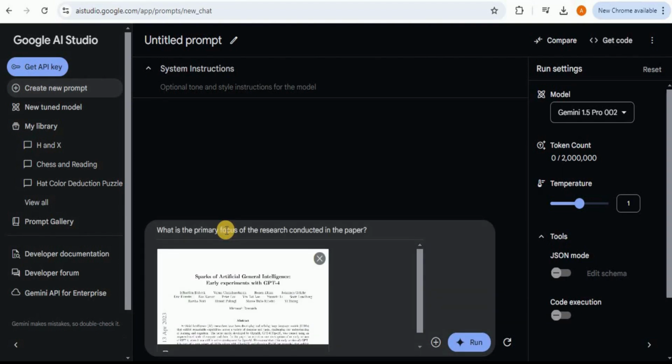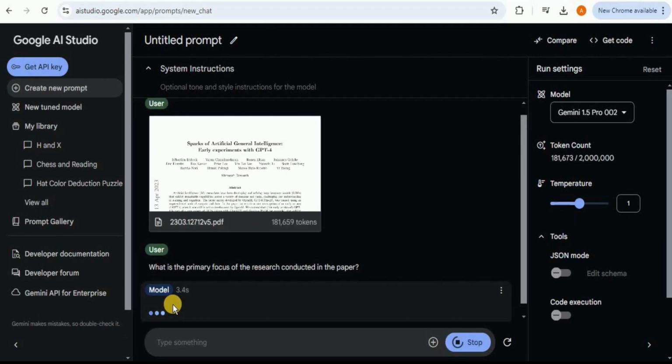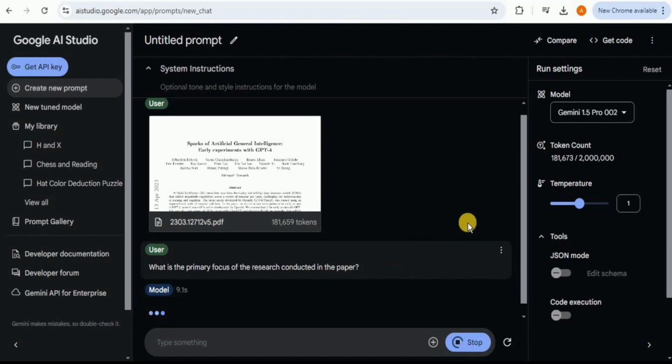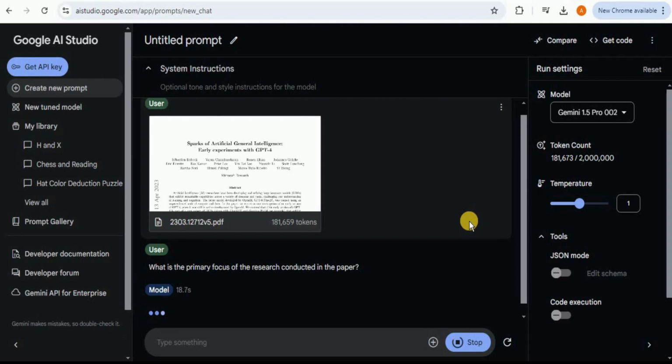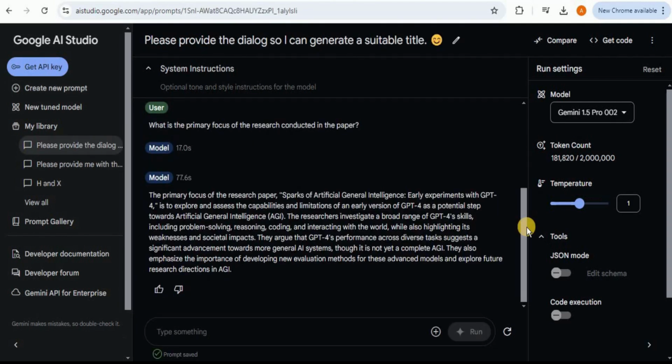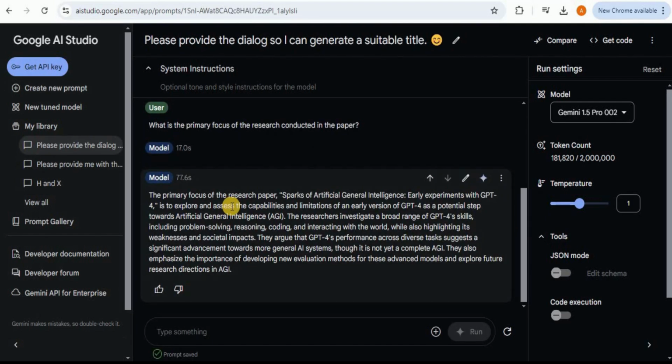Firstly, I'm going to ask what is the primary focus of the research conducted in the paper. You will see that it will take some time to answer the question because our research paper is more than 150 pages long, but ultimately it will provide us the answer. Alright, so here is the response, and you can see that within just a few lines it has provided us the main focus of the entire research paper. So instead of reading the entire paper to understand the primary focus of the research, you can simply upload the paper right here and ask this question, and in just this concise paragraph you can easily understand the prime focus.